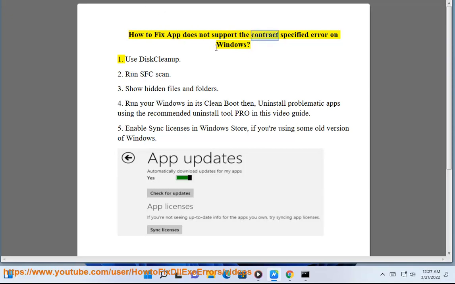How to fix app does not support the contract specified error on Windows. 1. Use disk cleanup. 2.